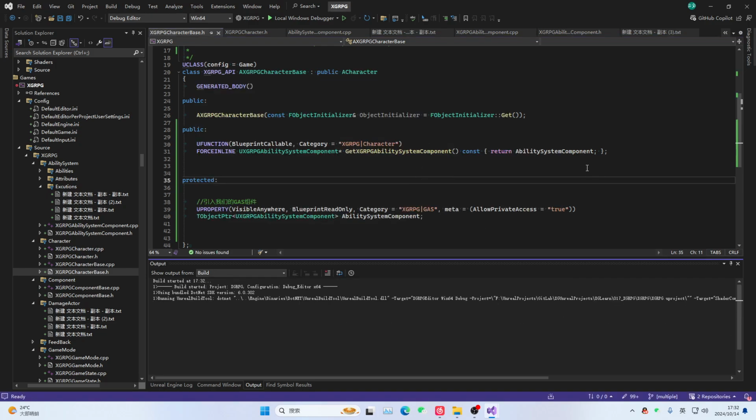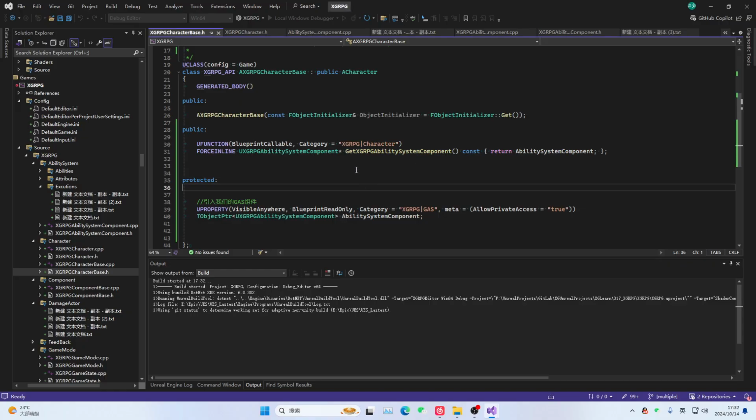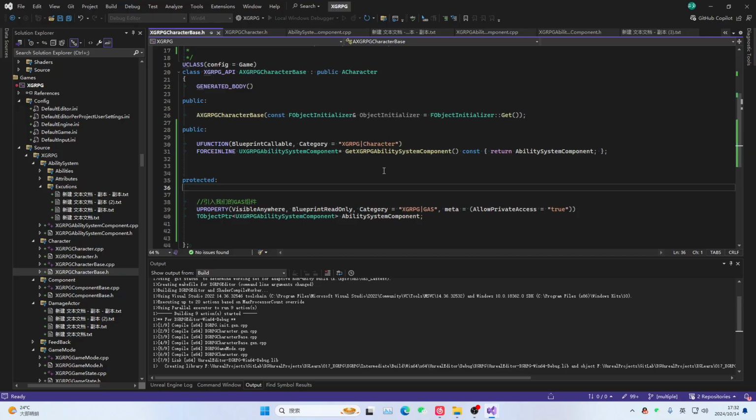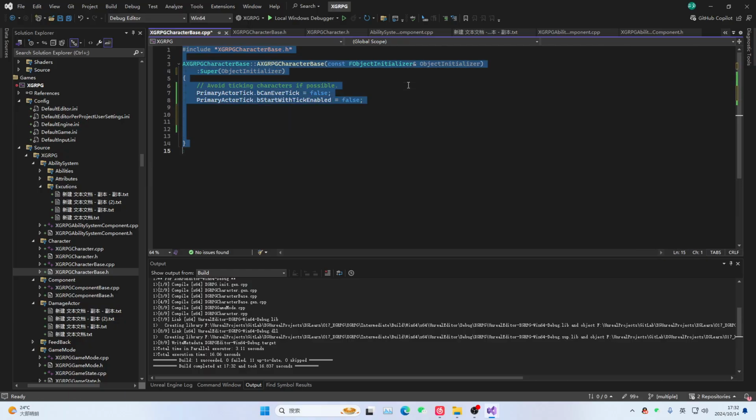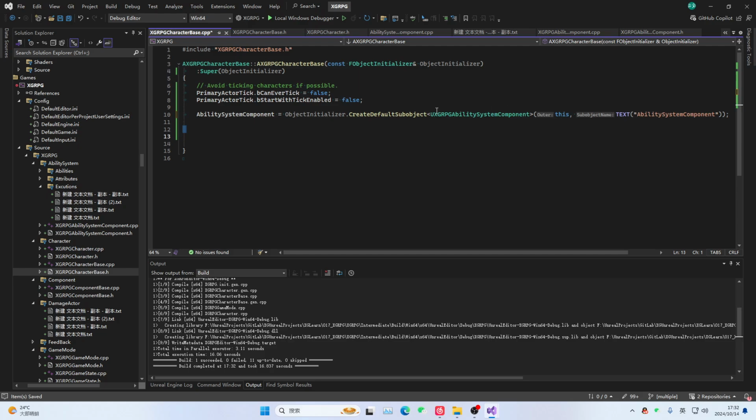It should definitely compile now. But there's still a problem, because this is just a pointer. You haven't actually instantiated the object yet, right? Let's compile it first, then we'll continue writing the rest to avoid any issues. Okay, no problem. Then in the constructor, we need to continue writing. First of all, we will take this tick and turn it off, because sometimes we might not need this tick.